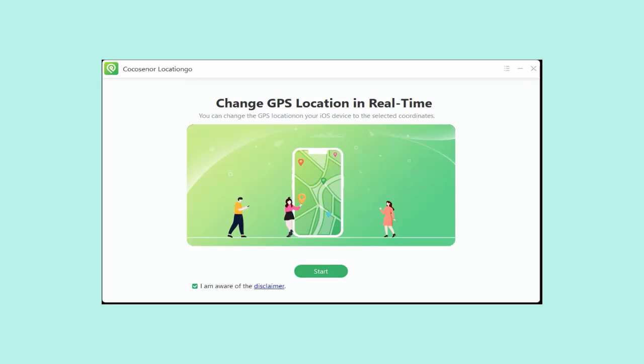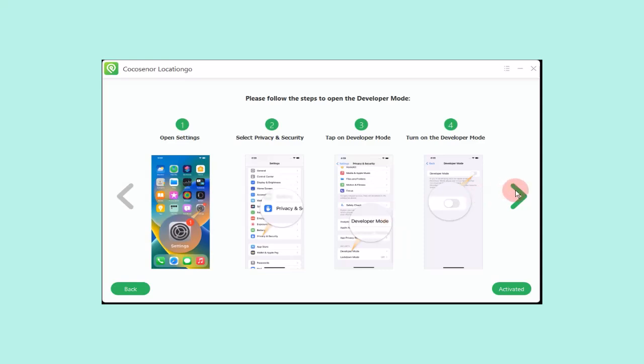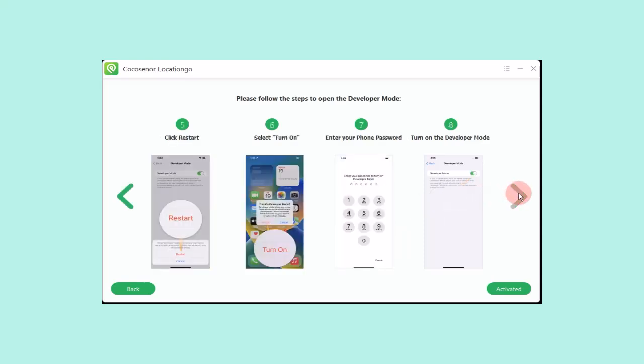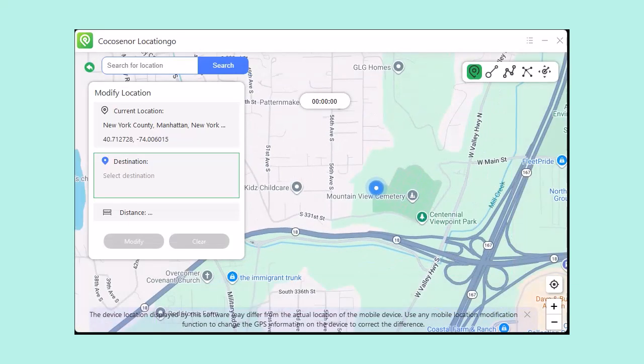From the home page, click the Start button. Then select your iPhone and hit Next. Next, we need to turn on Developer Mode. To change location, you can click on the map to choose the location. And then, click on Modify.